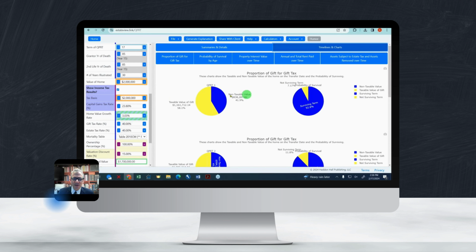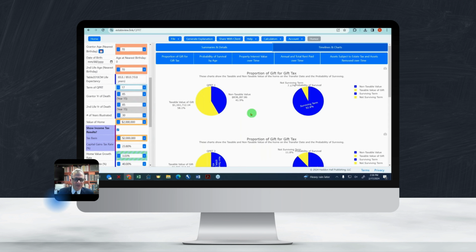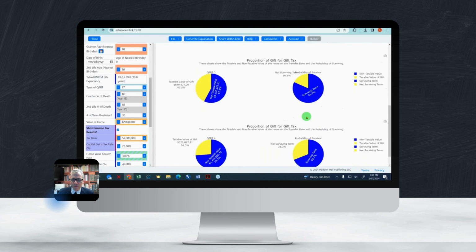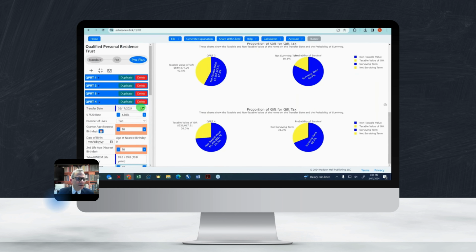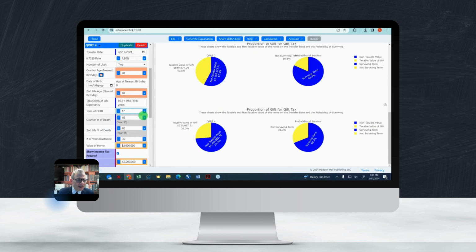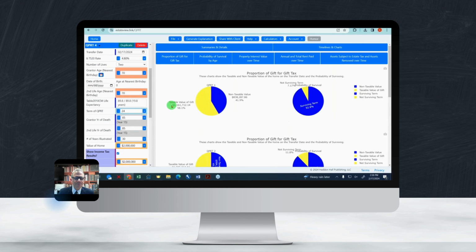Click on timelines and charts, and we have nice charts for each QPRT showing the portion of the home that would be not subject to estate tax and the probability of surviving the QPRT term. And as I change the numbers, you see the pie charts can change.